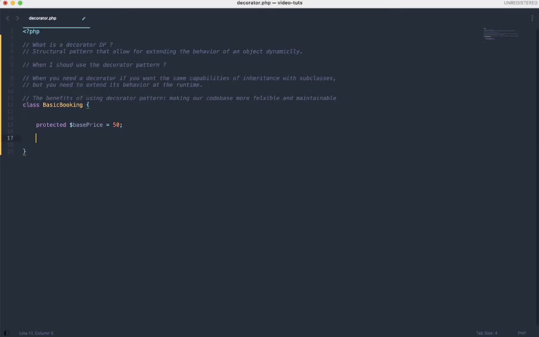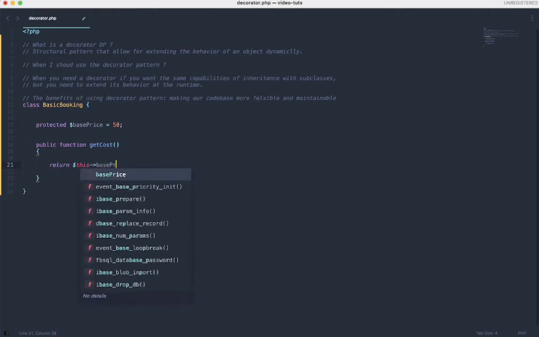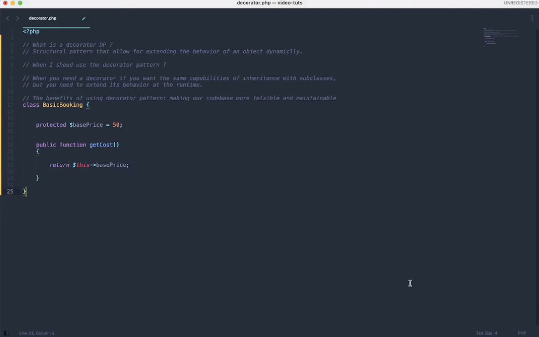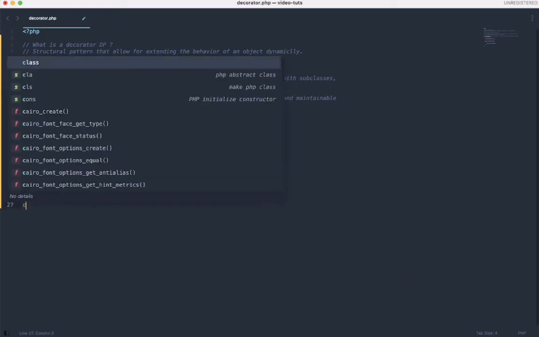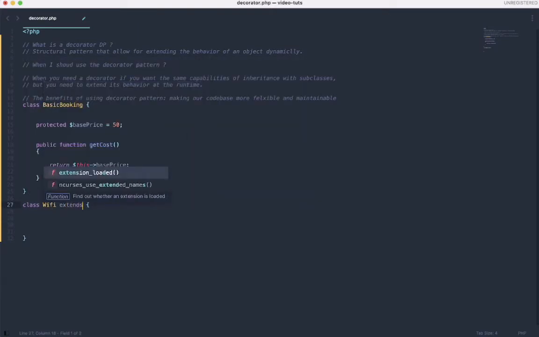This basic booking is also going to offer a function that is going to return the base price of this basic booking. So let's do that and call our function getCost, and we'll just return the base price of our basic booking. Perfect. And now we may also offer an option for our customer to add Wi-Fi to their booking. So we may have a class that is called Wi-Fi, and this class is going to extend our basic booking class.